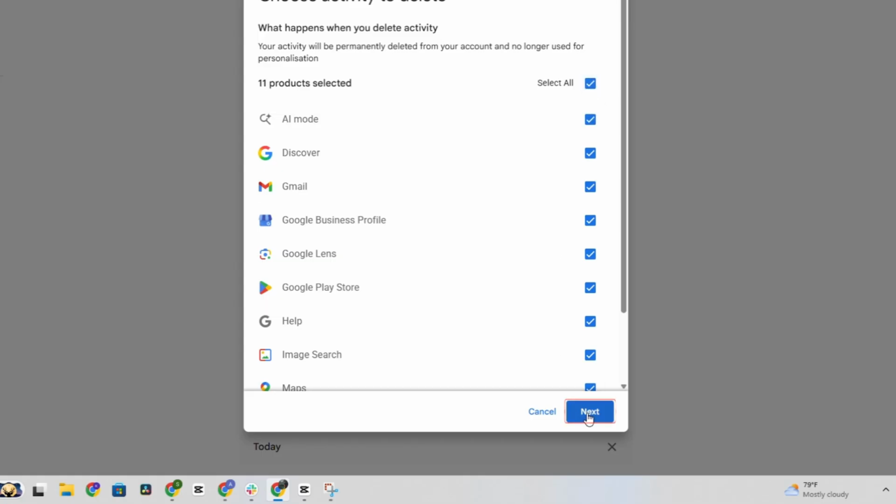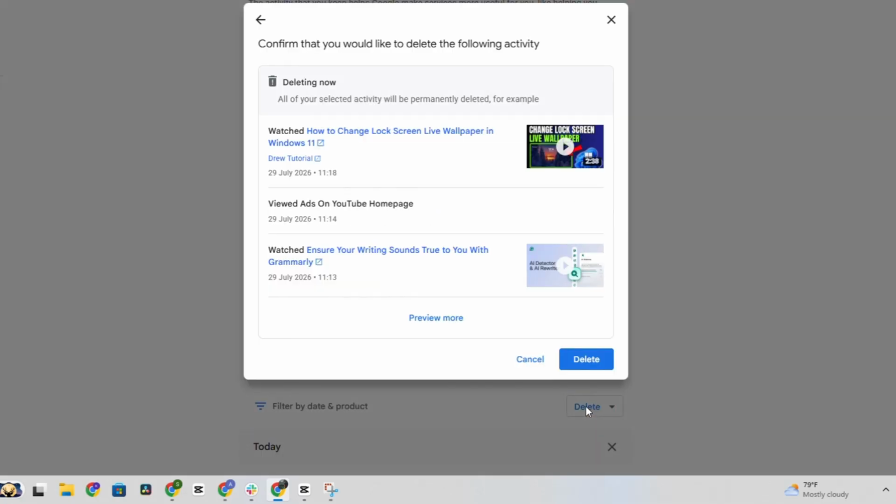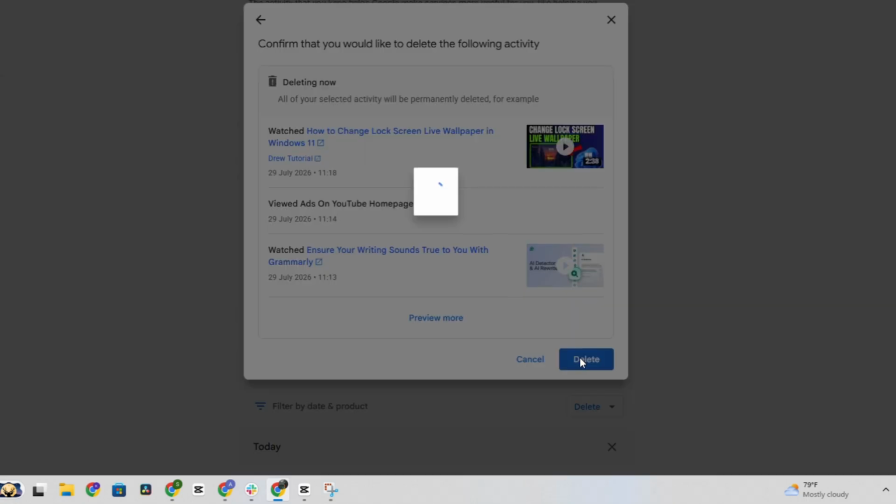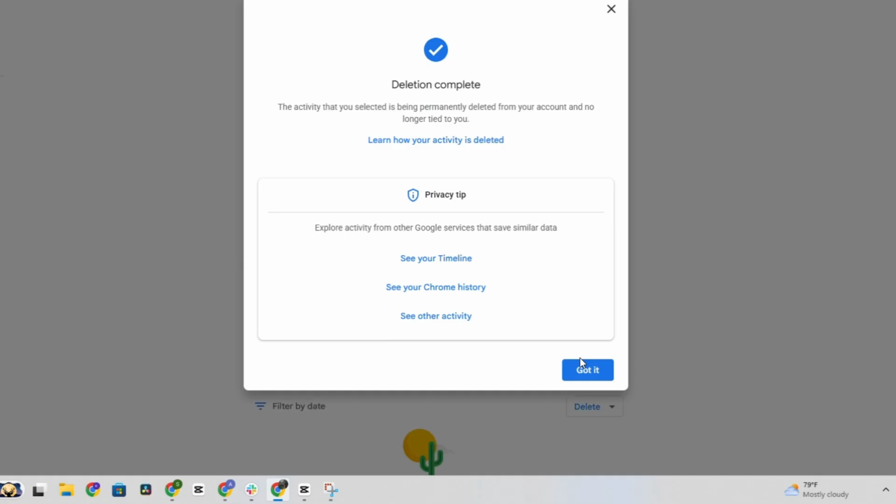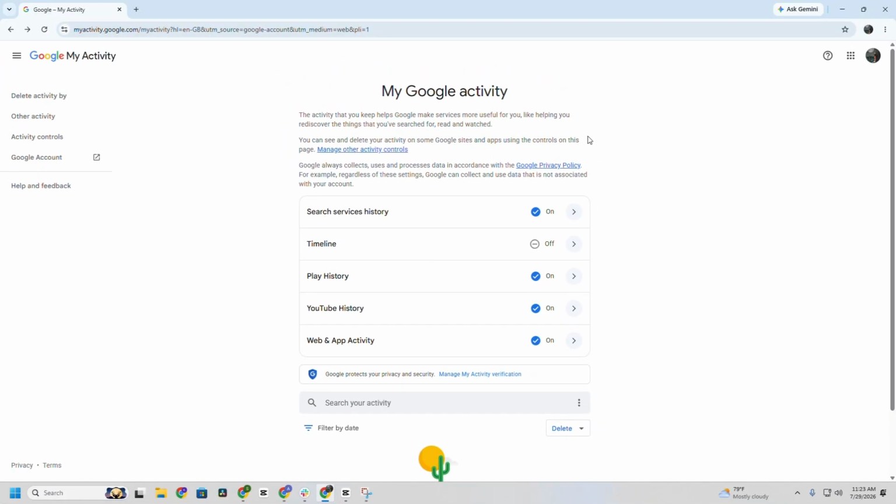Once you're ready, click Next, review the confirmation screen, and then click Delete to permanently remove your Google activity history. And that's it. You've successfully deleted your Google My Activity history.